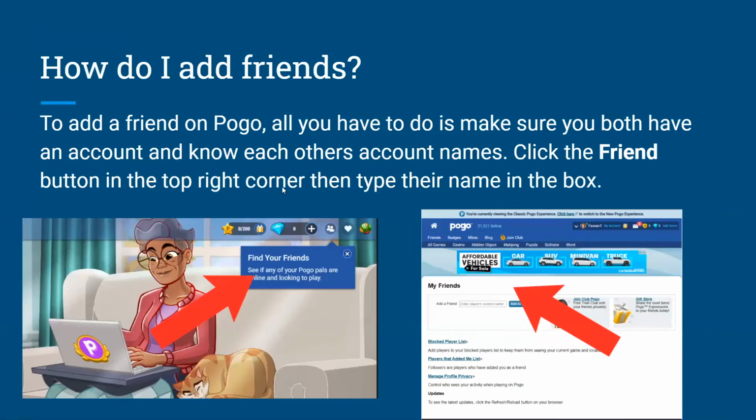So how do you add friends? When you first open up Pogo and sign into your account, it should look like this left image at the top of your screen, and there's a little friend icon in the top right. So you would just click that, and it would bring you to this page on the right.